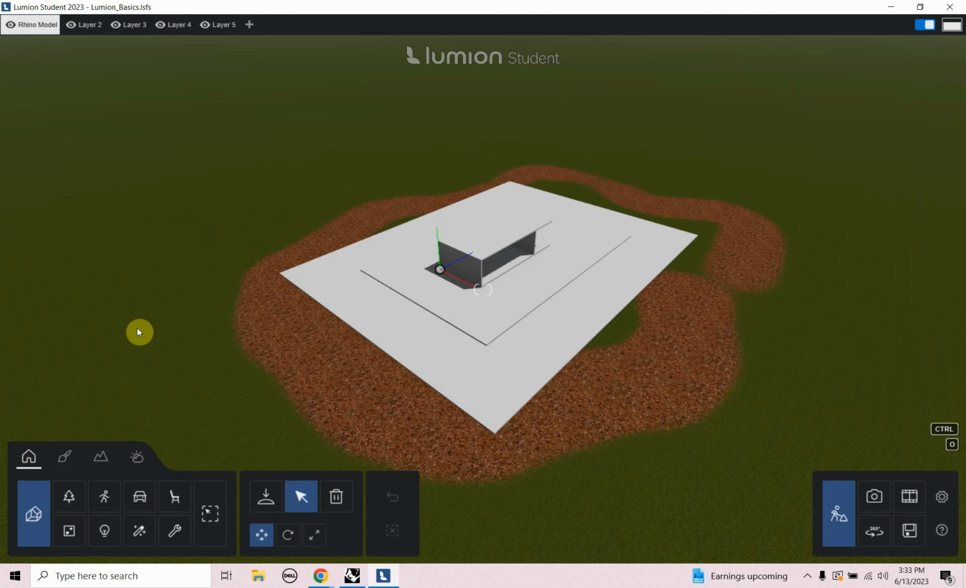All right, the next thing we want to look at is setting up a camera. So what I'm going to do is set up a camera in Rhino, and then I'm going to sync that over here to Lumion.